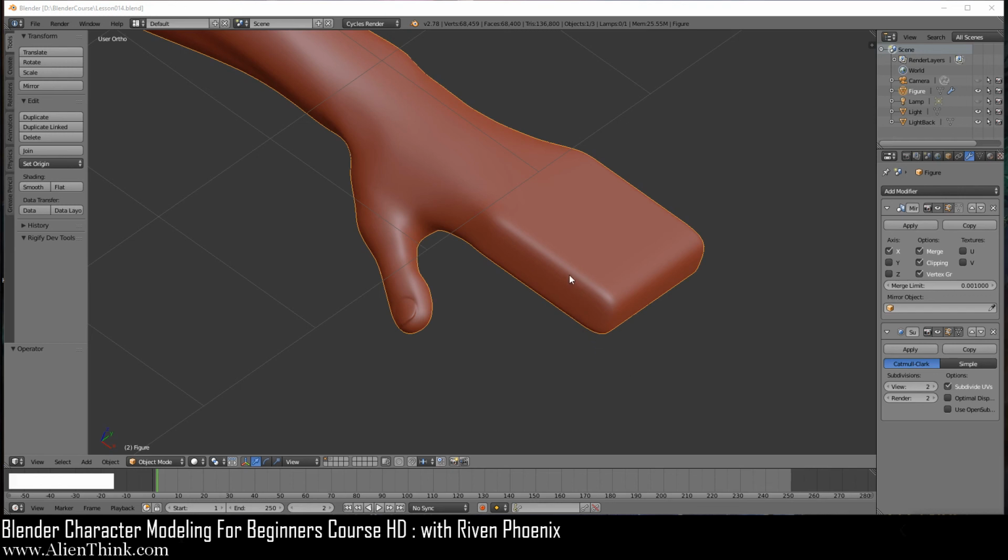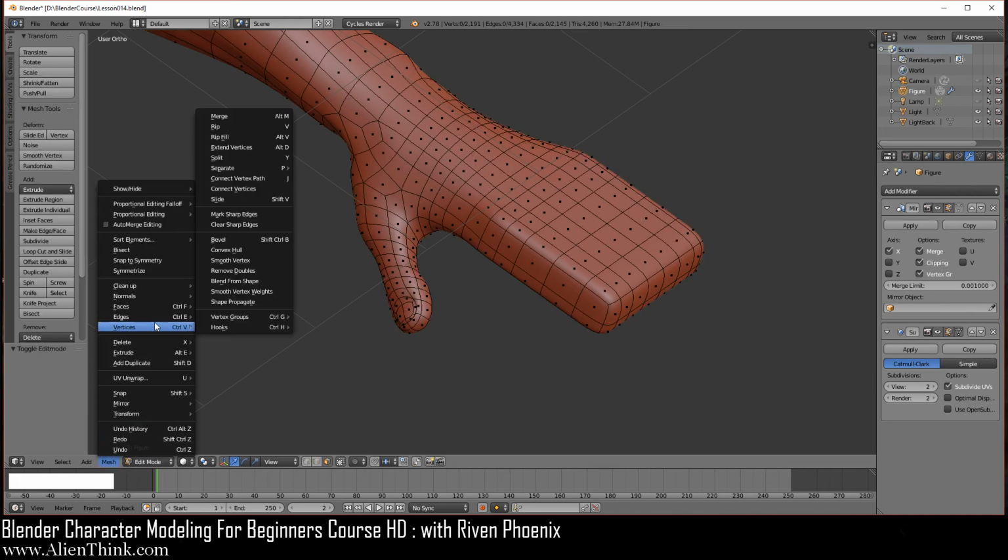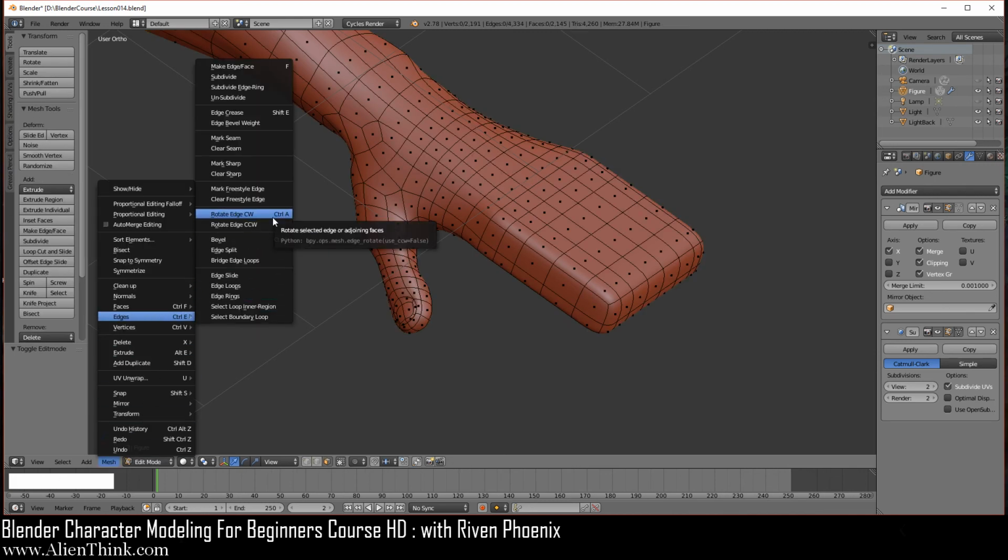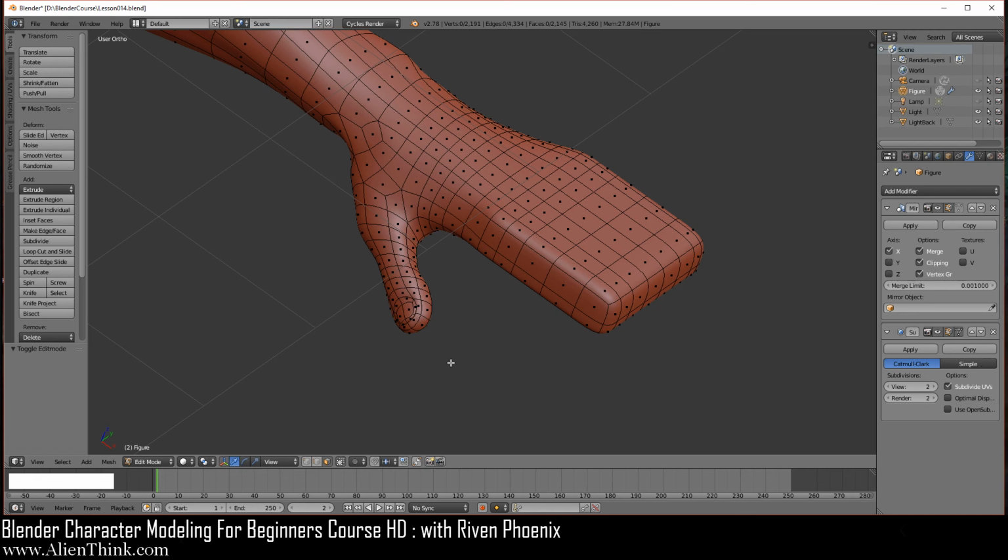Okay, so what we're going to do now is start to make the fingers. So we have to get the forms of the fingers first before we can come in for the details. So let's go ahead and first switch to edit mode, and under meshes, edges, make sure that you still have your shortcut key enabled.